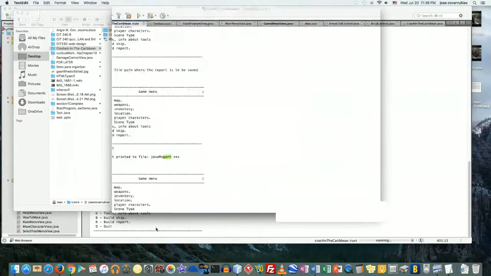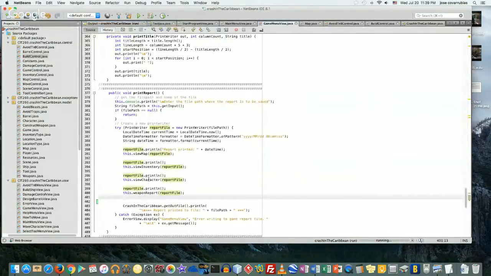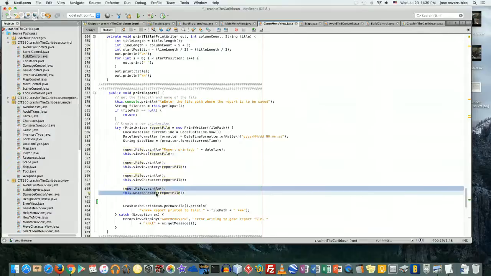Perfect. So we can see those are very handy because you can keep adding to this. You can add the scenes. You can add the items on inventory. I mean anything else with this constructor.